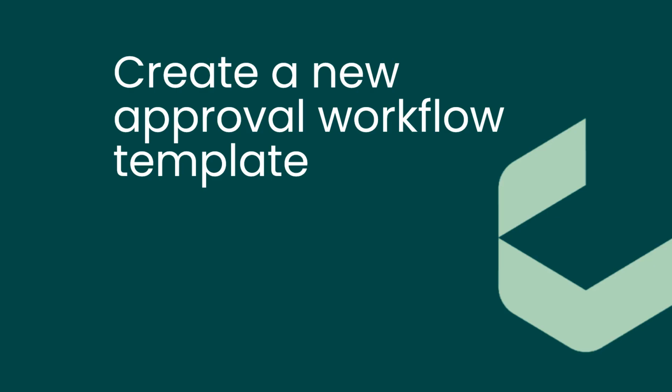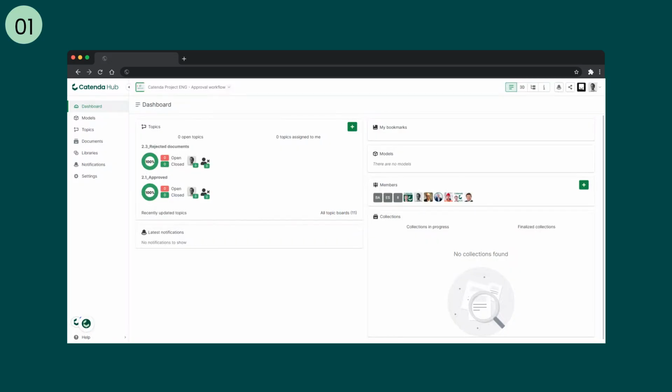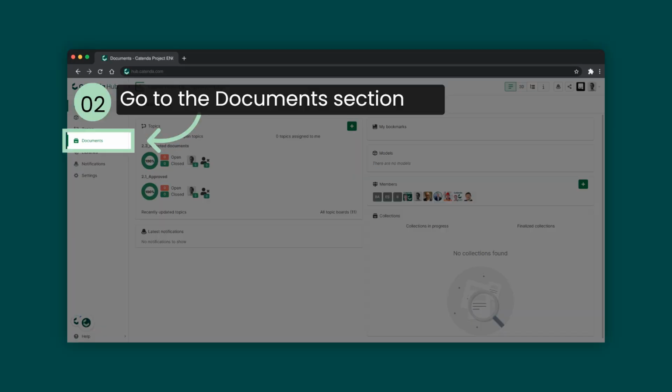In this tutorial, you will learn how to create a new approval workflow template in Catenda Hub. Before you start, ensure you have the necessary permissions to configure workflows and know the teams involved in the approval process.